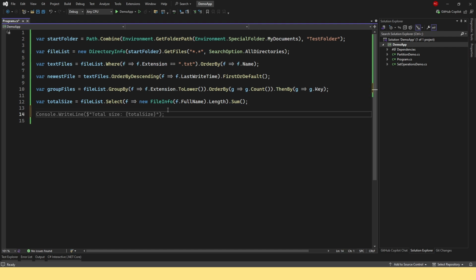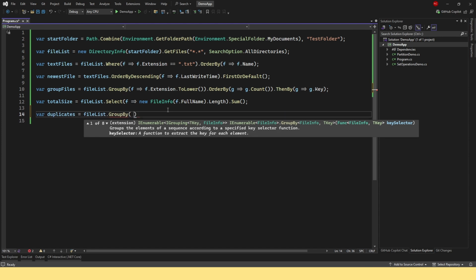Now let me get rid of this, and now let's look into one advanced technique, which is essentially finding duplicate files across directories. And just like any other thing, LINQ can be very useful here. So we can say var duplicates equal to file list, and we can do file list dot group by, and here we are going to group by the file name and length because we want to get proper duplicates.